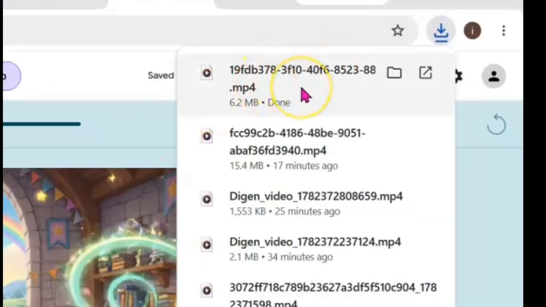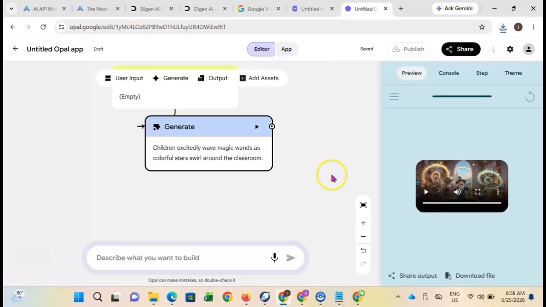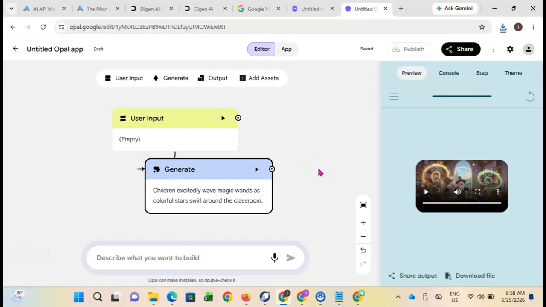Right, you can see 6.2 MB. The former was 15.4 MB. Now this one is 6.2 MB. You can see the quality of what was generated. So Opera is by far the best platform, the free platform that you can generate your AI videos.